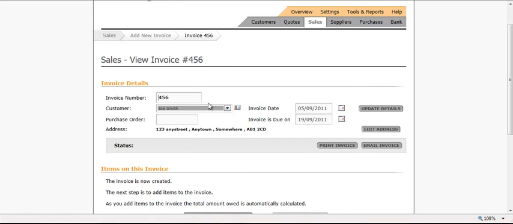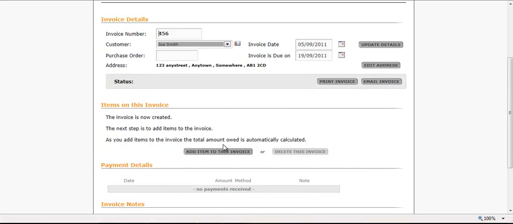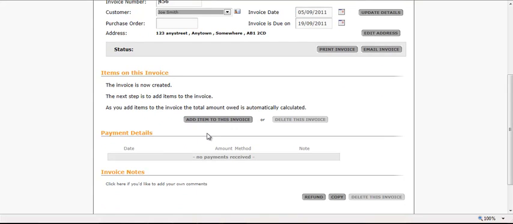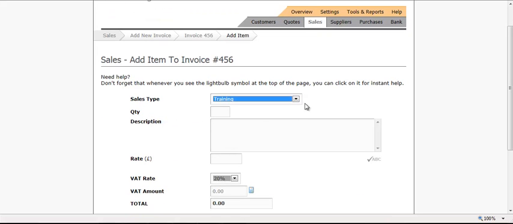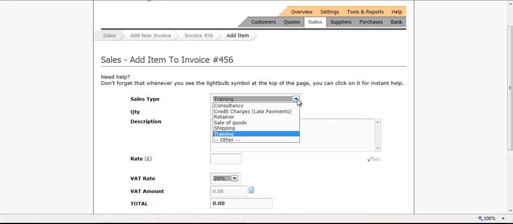Top part of our next screen just confirms those details. We then need to add some items to the invoice. This is the bit where we add in the work for the products or services that we've done for Joe Smith. So if we click on add an item to this invoice, you can see there that we entered earlier a default for Joe Smith being training, so it automatically comes through as his sales type. When we start to add a line to the invoice, we can change that by clicking this drop down key and selecting any of the other sales types that we've set up.